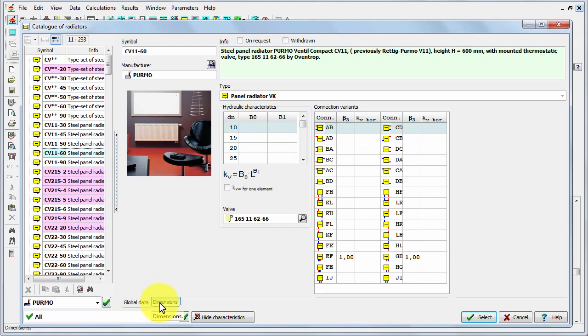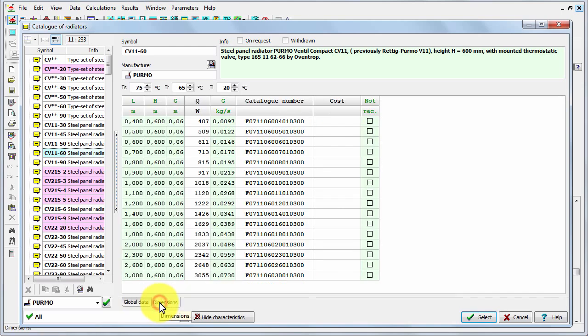If we change the tab to the dimensions, then you can see the available dimensions. In this case, these are the possible lengths of the radiator, and you can also see the output of these radiators for the specific temperature. If you wish to learn the information about another temperature, you can just change it.